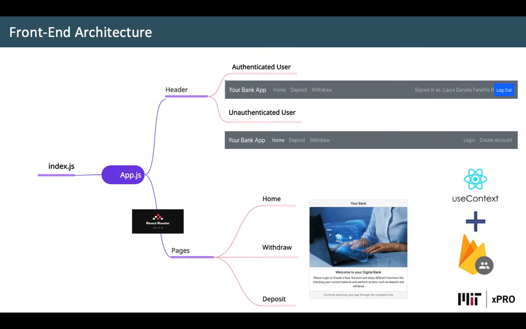In the second case, deposit and withdraw are disabled, and we have two additional options, which are login and create account. The views are home, withdraw, and deposit. And additionally, as can be observed in the navigation bar, we have login and create account. These two will be mentioned in the next slide.